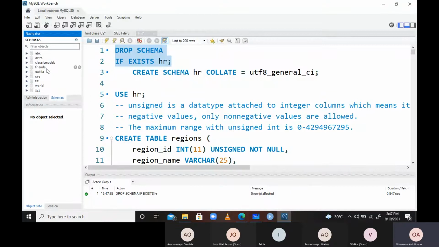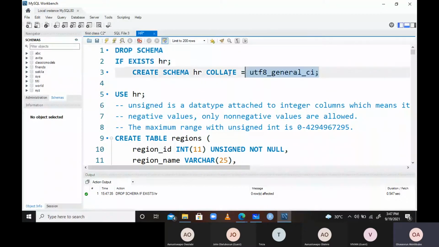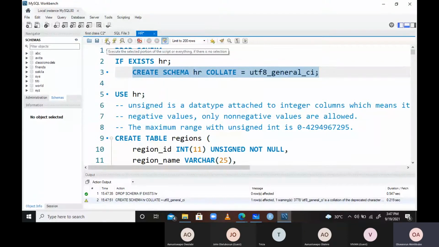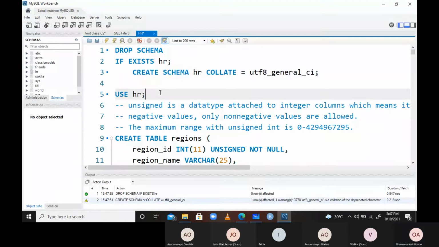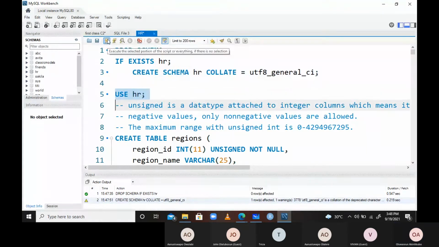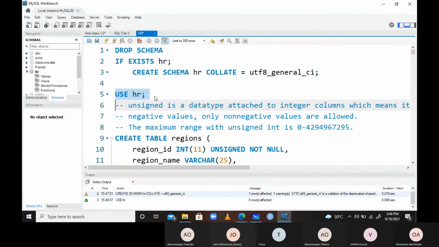Now, what am I going to do? I'm going to create the schema now, right? I'm going to just create the schema. If you reload this part, you see that I have my HR again. Can you see? But it is empty. There's nothing inside of it, right? Now, the next thing is I want to select the database I want to use. I'm going to use HR. So now we're inside the HR schema, right?